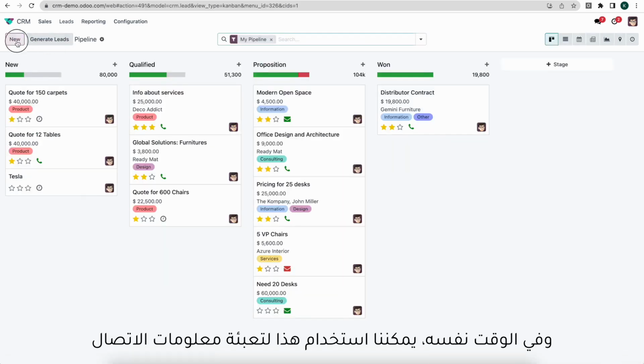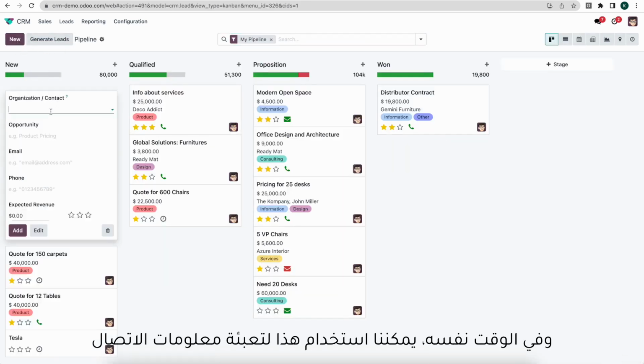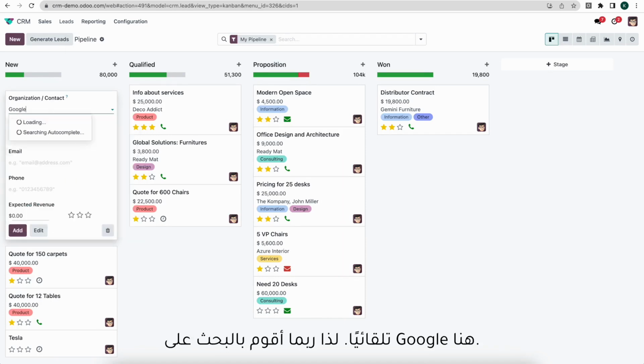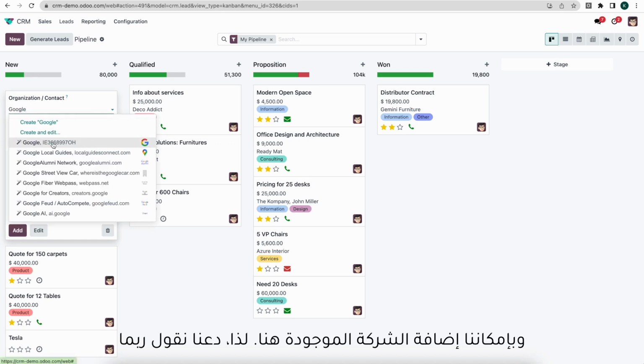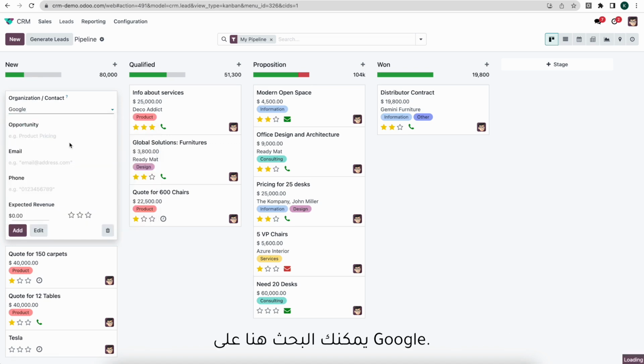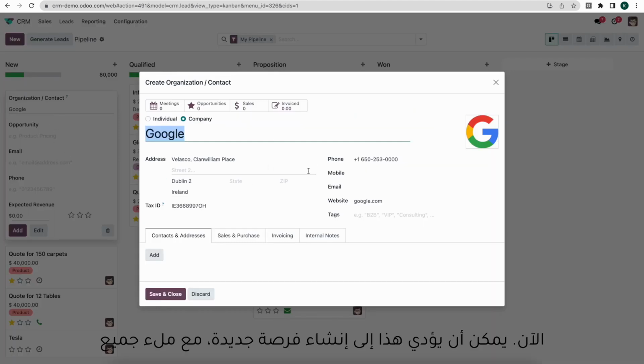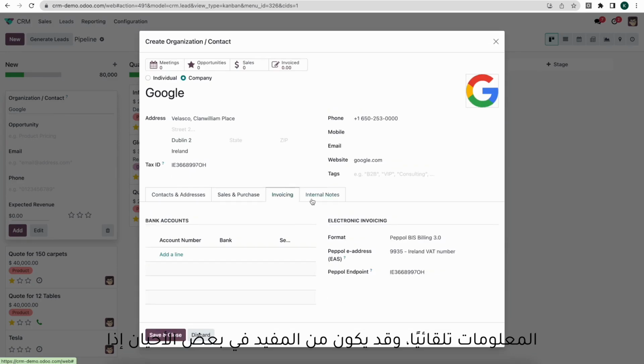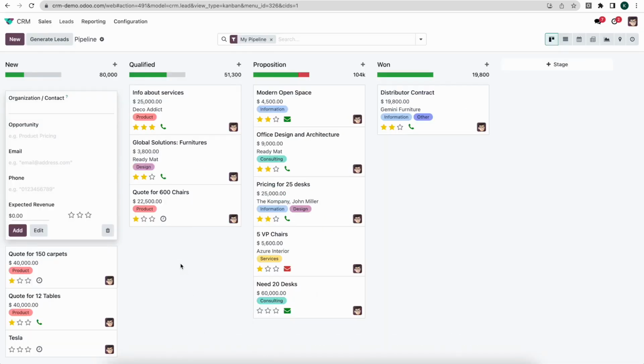Now, at the same time, we can use this to auto-populate contact information. So maybe I search Google here, and we can just add the company that's here. So let's say maybe just Google here. Now this can create a new opportunity with all the information automatically filled out. Helpful sometimes if you can find the company that you're looking for. But we'll just discard that for now.